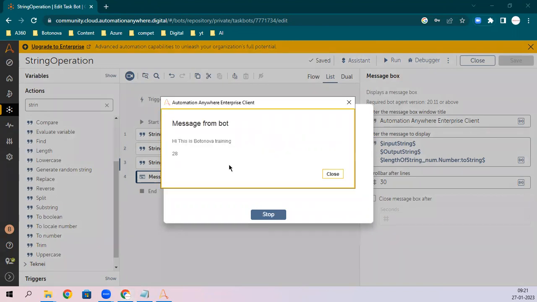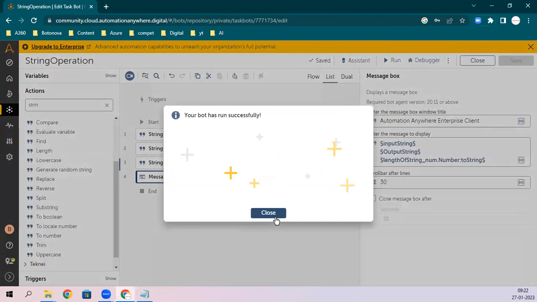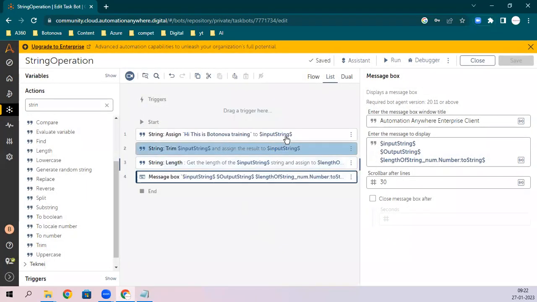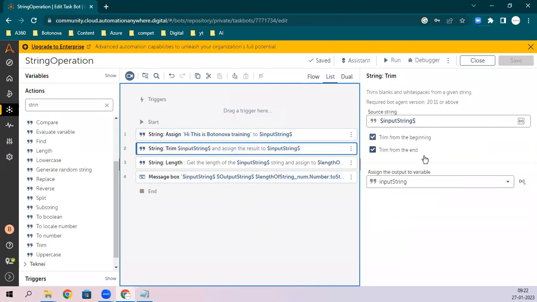See, now it has trimmed the input. So now you are getting the length of whatever length we have. It will not trim the inside space. It will just trim the space at the beginning and the end. We call it white space. So we have two options: trim from beginning, trim from end.